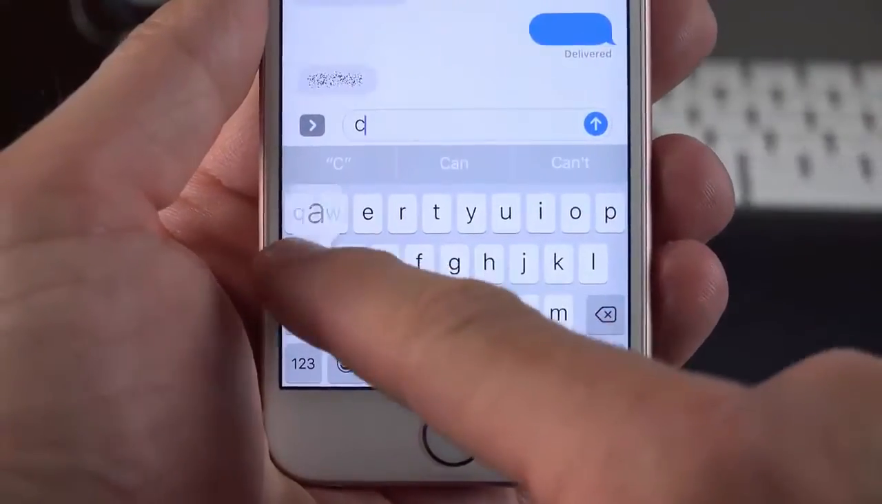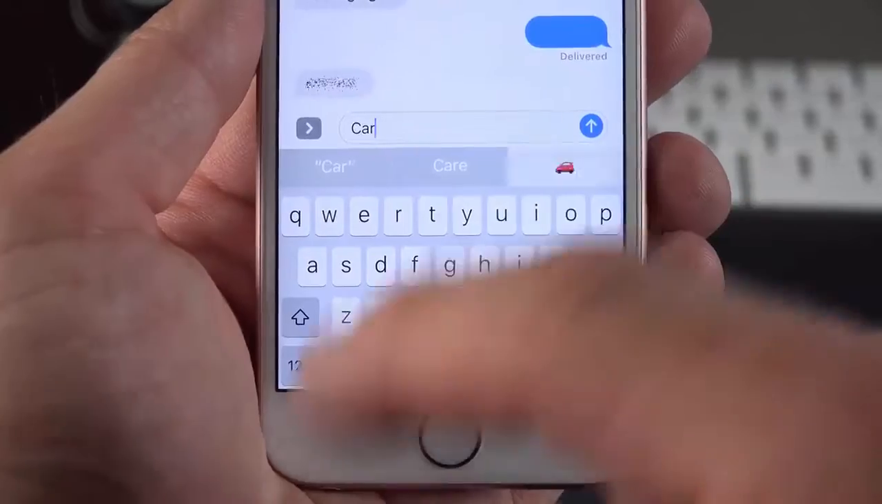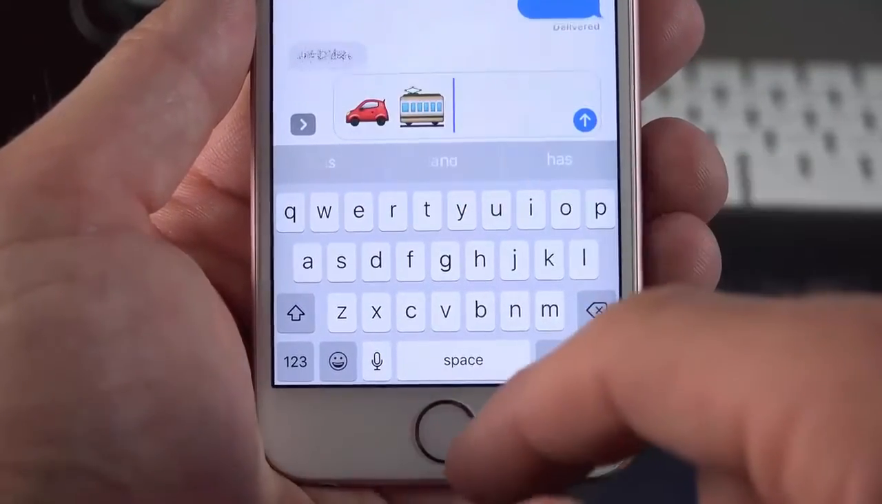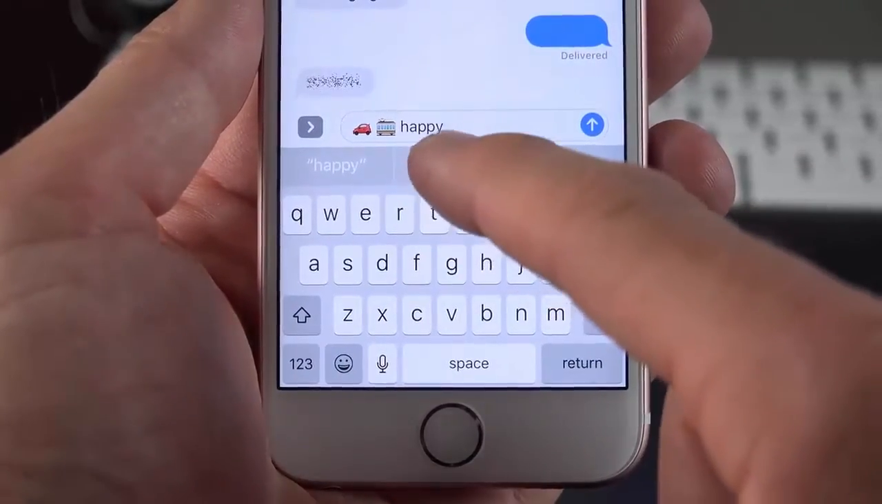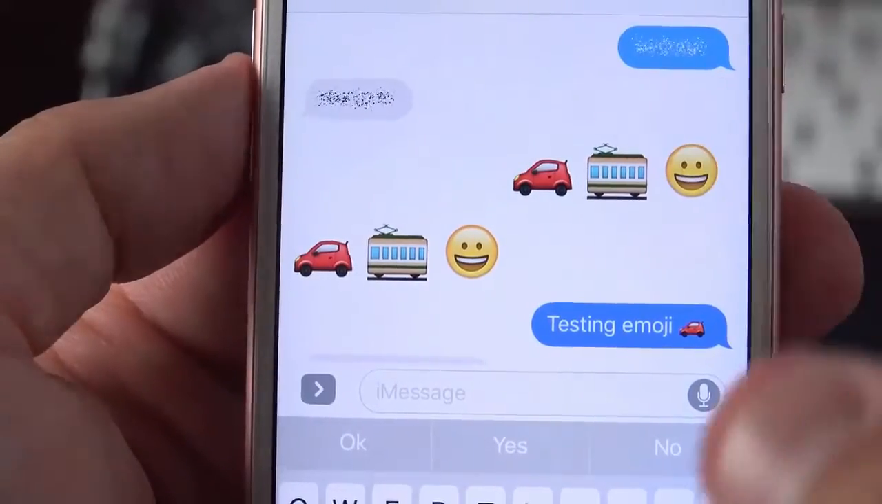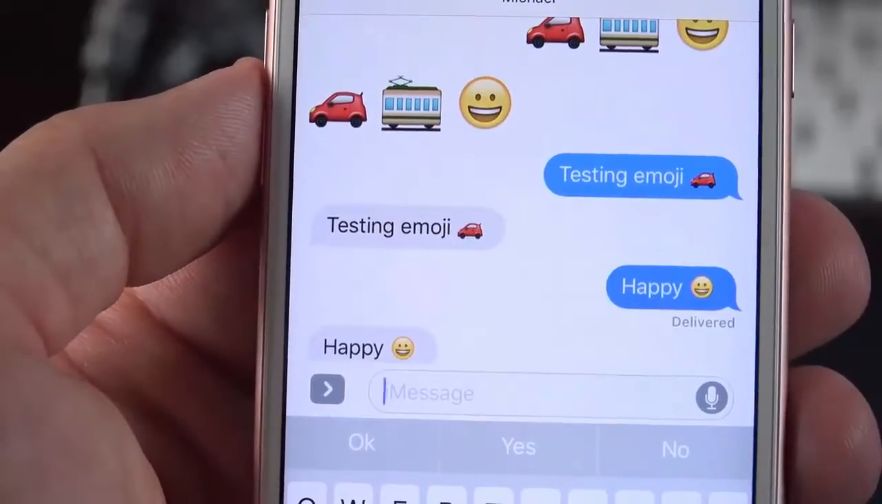The new QuickType keyboard can also suggest emojis depending on what you're typing. So I can type in car, and I can select car. I can do bus or happy or an emotion or anything like that, and it will automatically add it for me. So it's nice to have this feature instead of, again, having to dig through the emoji keyboard to find it. Now, if you send just the emojis, they're about 3 times larger than standard, but if you send emojis with text, they match the text size.